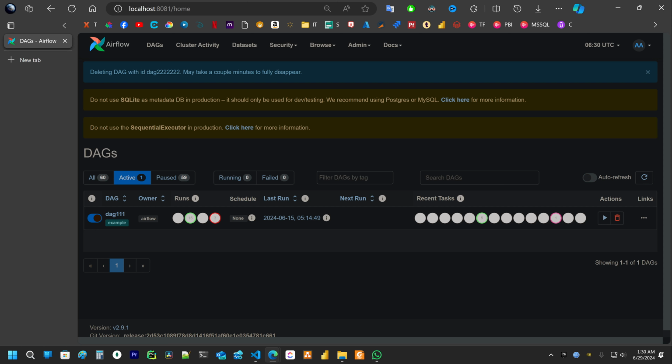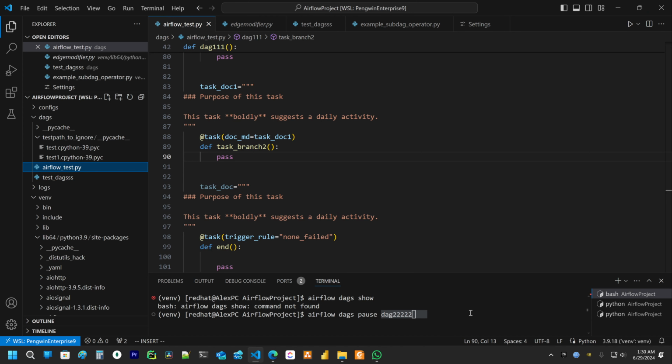You can also delete a DAG, a metadata from that DAG using CLI, using this command. It will be airflow dags delete and then the name of the DAG, like this.